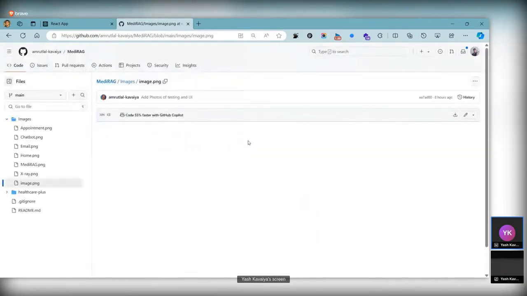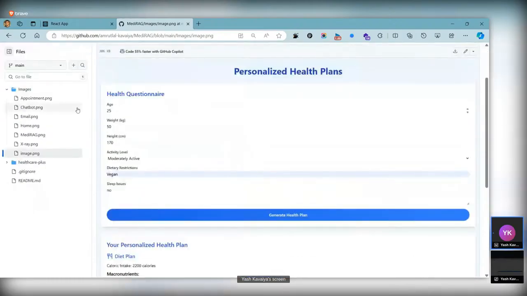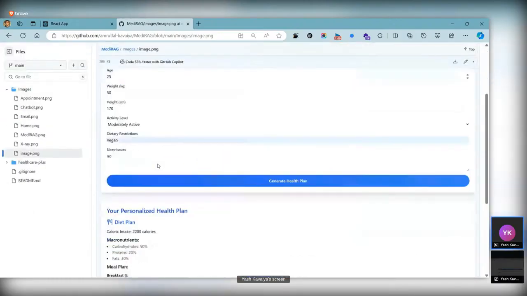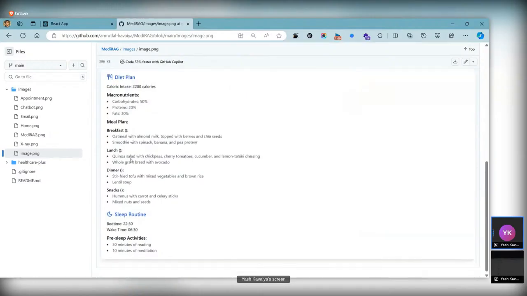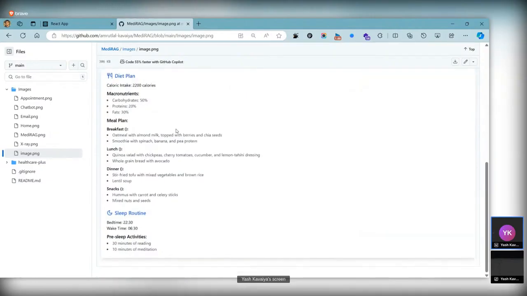Here you can see if I put 25, 50, 170, vegan, it will create a personalized healthcare plan. Personalized means it created what I should take for breakfast, what I should take for lunch, and a sleep routine and pre-sleep activity.